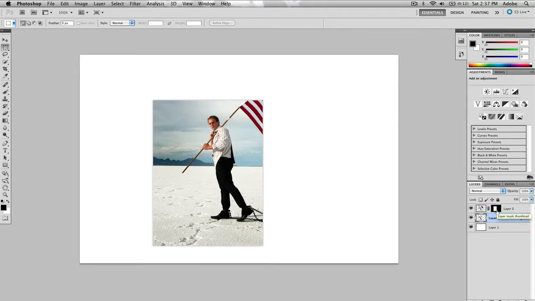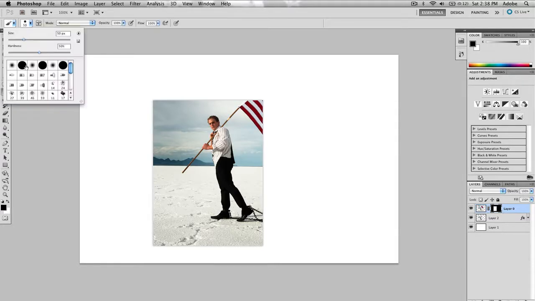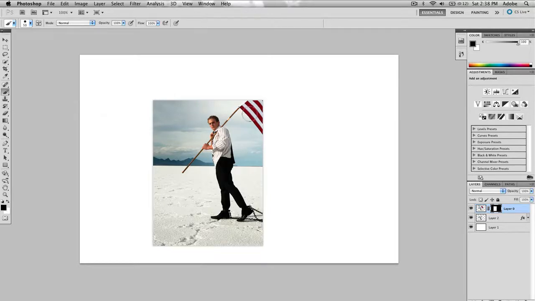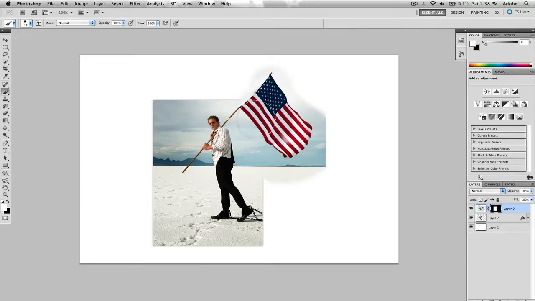Now, to get the flag to show outside, what I'm going to do now is work this mask a little bit. So I'm going to select the mask by just clicking on it, making sure it's got a little outline around it. Select a brush and choose sort of a middle range brush. Let's start with 50 pixel size here, and I can always use my left and right bracket keys to increase or decrease the brush size. So I'm going to show now. I'm going to paint with white on the mask to reveal, and I'm just going to do a rough paint over where I think the mask is.